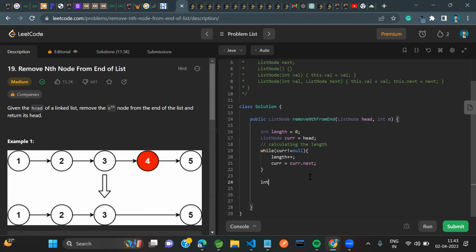So, int index to remove. How will we find the index to remove? Suppose we have to find the index of this one.